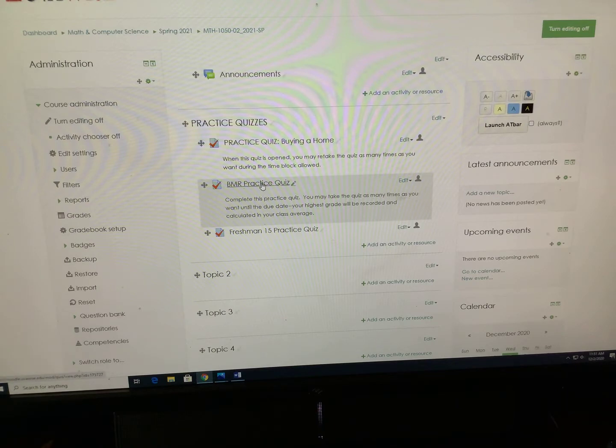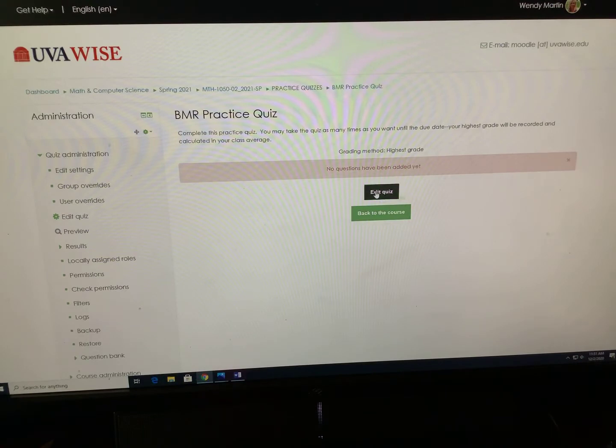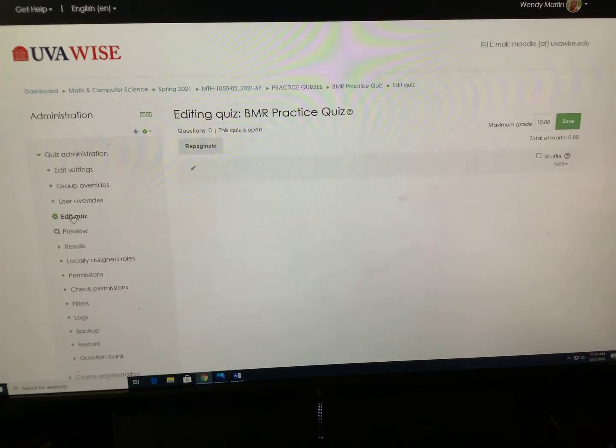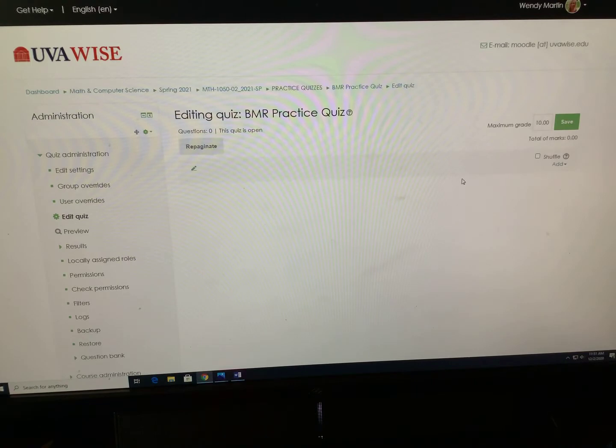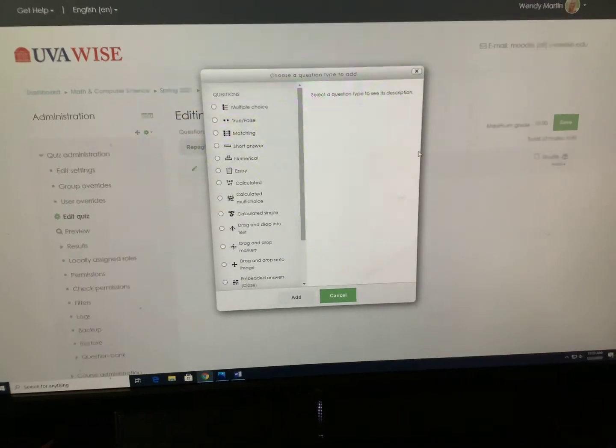All right, so we're going to click on the quiz itself, and you can click edit here on this button if you haven't added any questions, or you can go to the left side and click edit quiz, either way. This is where the questions will show, and you will first start by using the add button. We're going to add a new question, since all these are going to come from somewhere new.